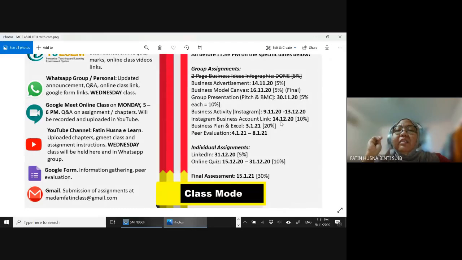And then on the 3rd January next year, you are going to submit your business plan and also Excel. The carry mark also changes for the business plan and Excel. Before this it was 15, and I already changed it to 20. And the peer evaluation has no carry mark, but it does affect your carry mark. It will be done after all the assignments are done, from the 4th July until 8th July next year.